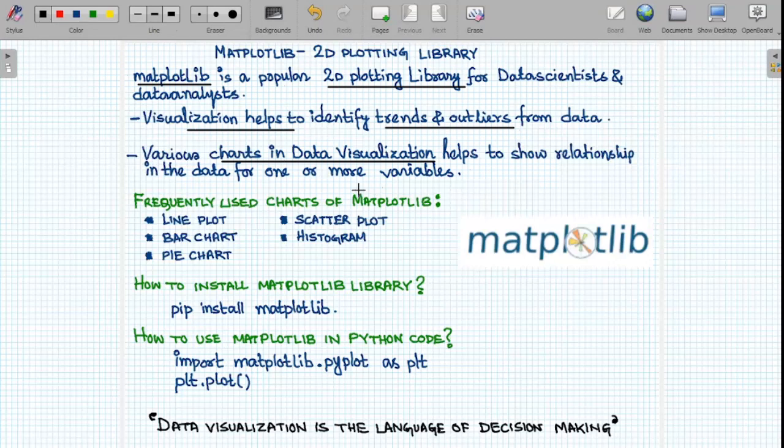Using Matplotlib, we can plot data in line plot, bar chart, pie chart, using scatter plot and histogram. There are a number of other charts and plots available in Matplotlib. However, these are the most frequently used charts and plots that we will be learning today. Like any other Python library, using pip install, we can install Matplotlib in our computer. We can import Matplotlib in our source code in order to use all the methods defined within this library.